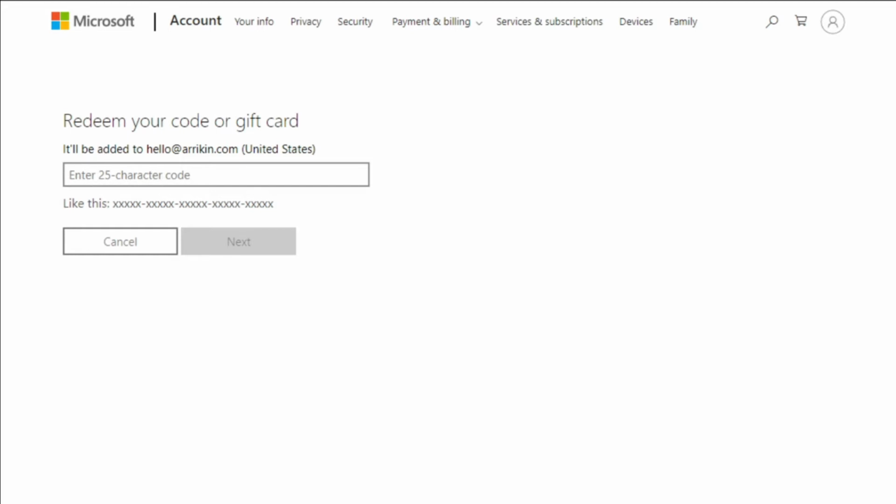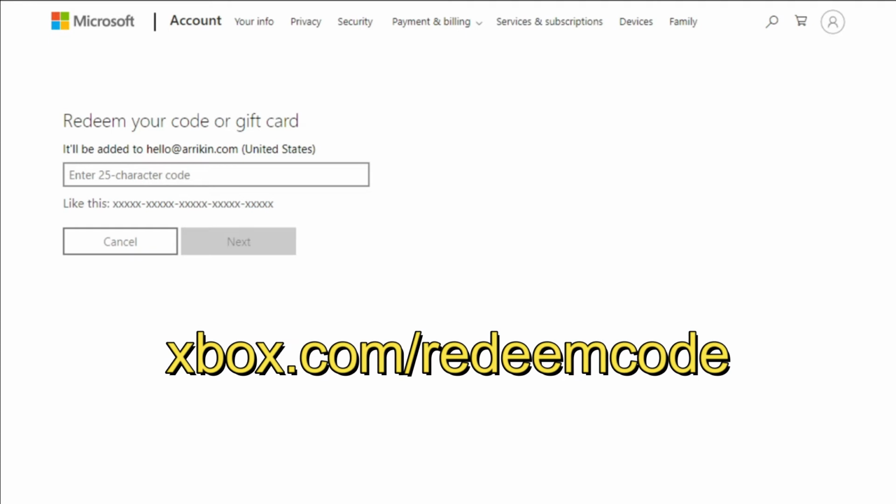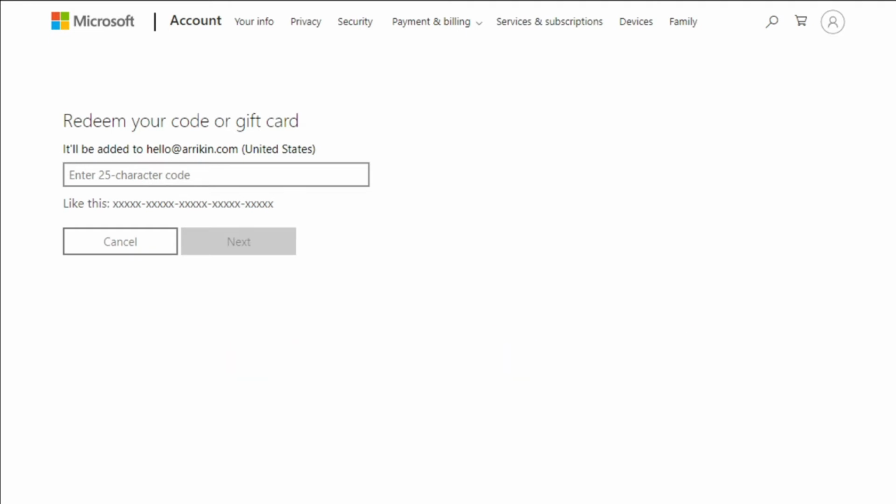All you have to do is go to xbox.com/redeem code. I'll have a link to that in the description below. You can visit the website on PC or on mobile and it'll work fine. If you haven't logged into your Microsoft Xbox account on the browser, you will be greeted with a sign-in. Just enter your Bedrock Minecraft credentials and it'll log you in.